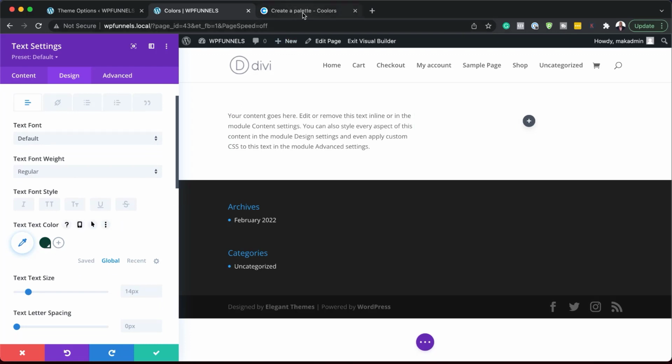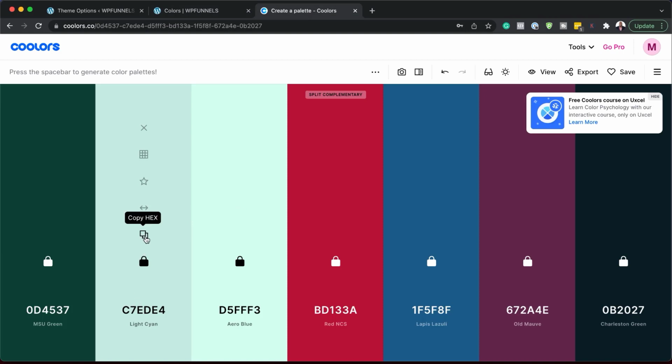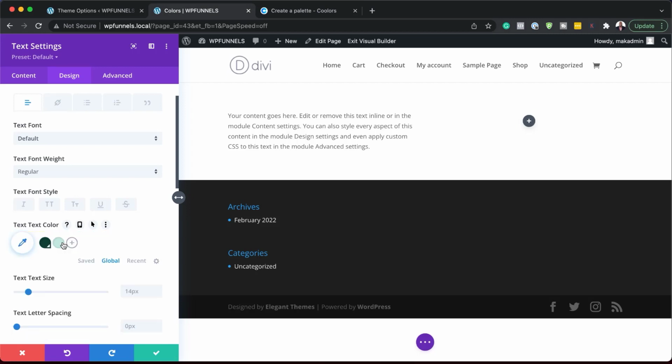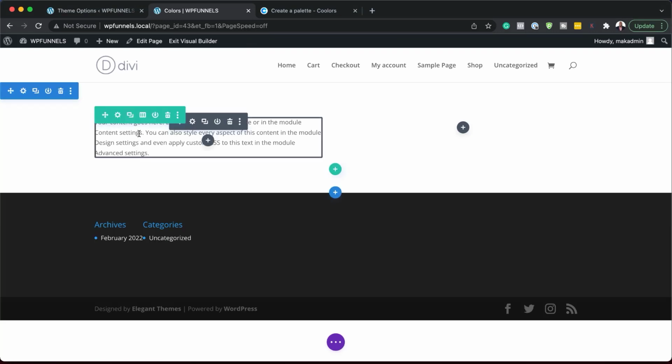Next, I'm going to come back over here and add my next color and just continue doing this until you've added all your colors. So I'm going to press the check mark and now that's my second color. All right, so now I've added all my global colors. So I'm going to save this and let's start designing our website using our newly added global colors.